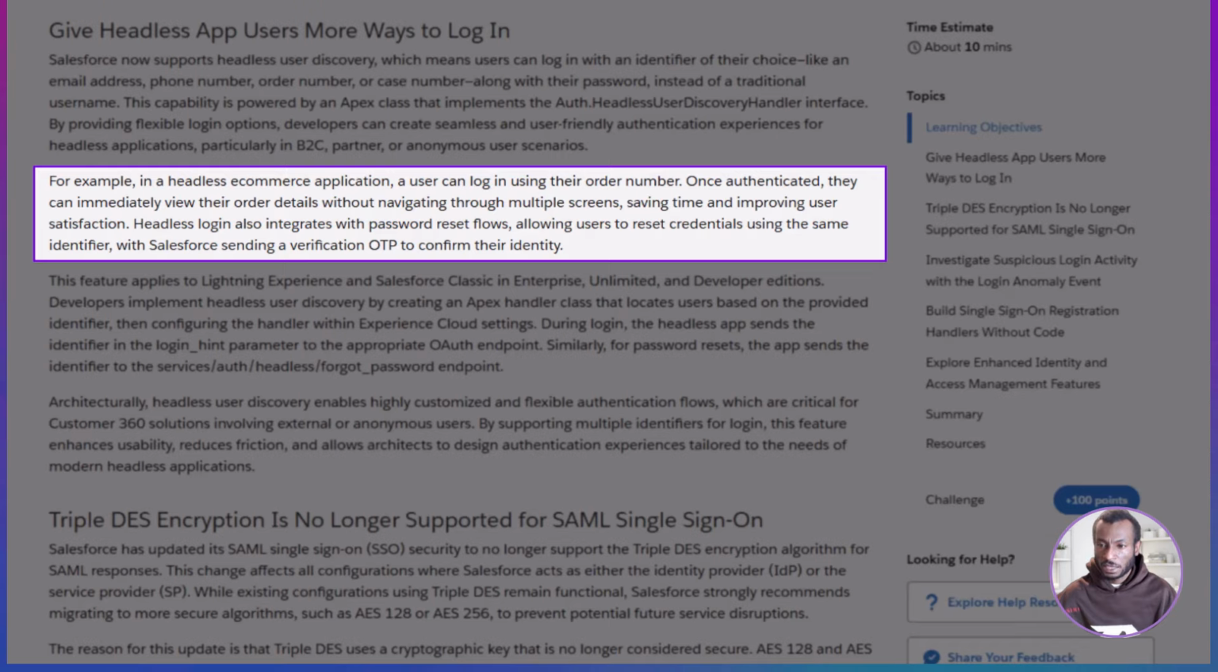It also fits nicely into password reset flows. Your app sends the identifier to the services/auth/headless/forgot_password endpoint, Salesforce issues an OTP, and the user completes a secure reset using the same identifier they already recognize.